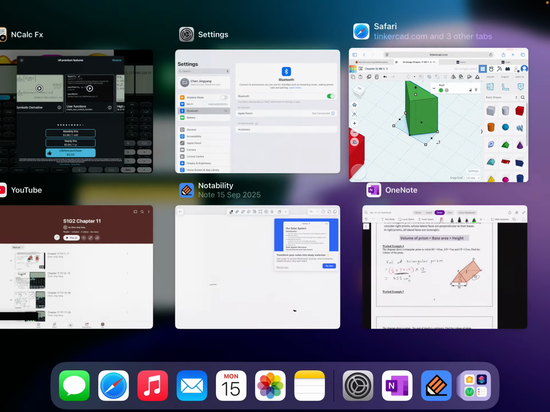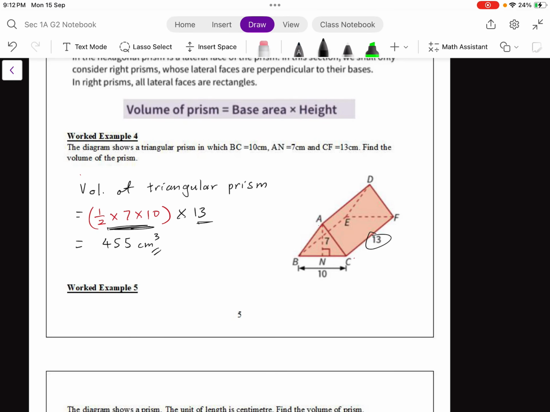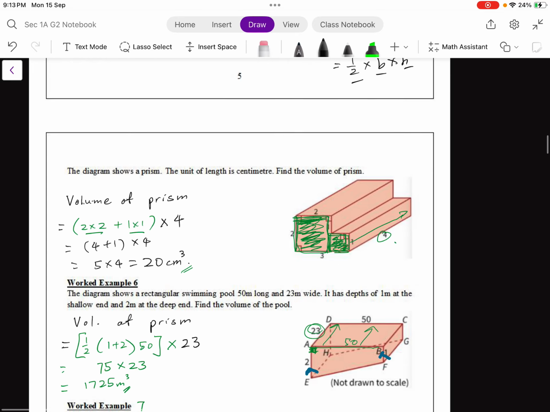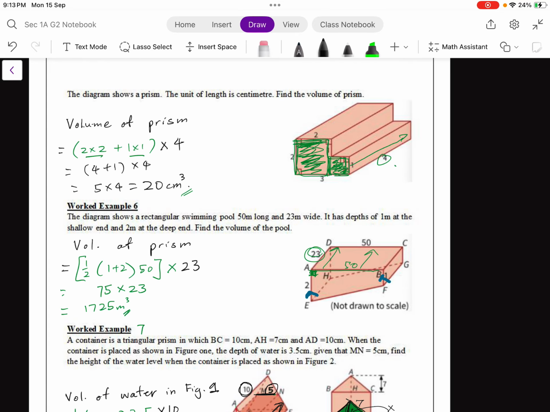So when we go back to here, this triangle here, what's the formula for the area of a triangle? Area of triangle is half times base times height. Please go and memorize this. Your base is 10, your height is 7. Half times 7 times 10 is the area of triangle, times this length, you will get your volume. Same for here actually.